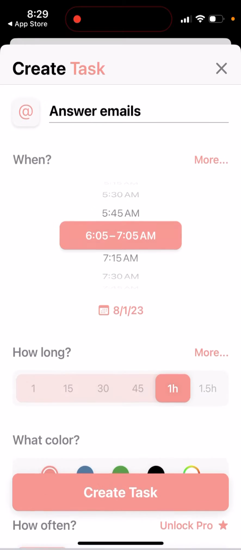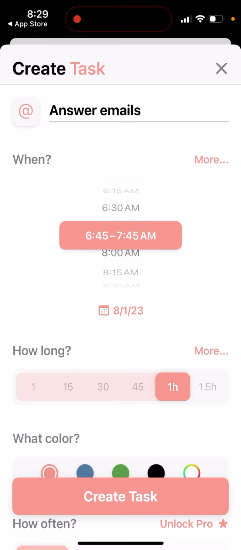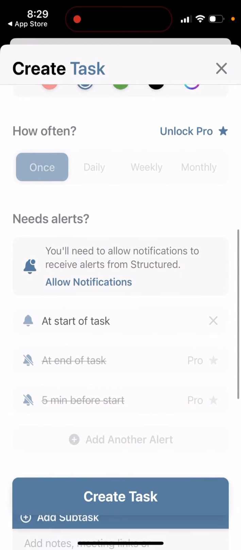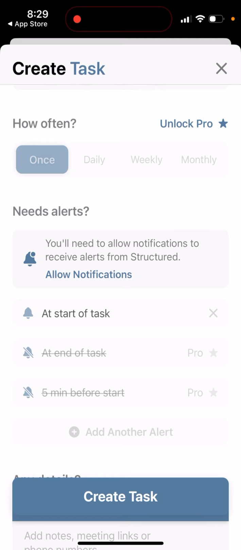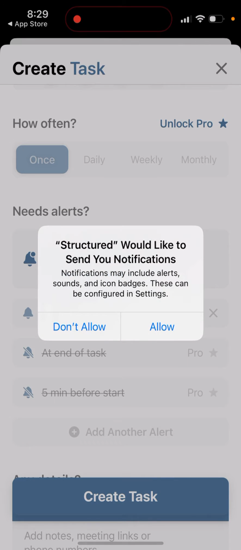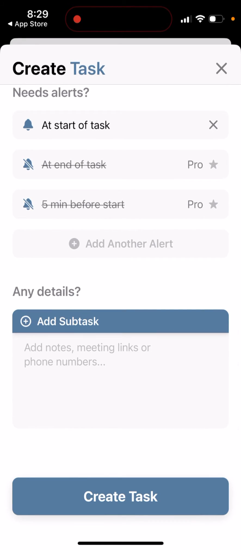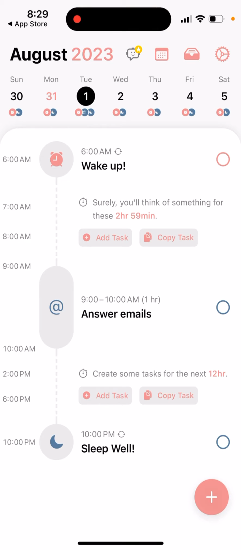And then you can just tap continue, and then you just add time, for example, 1 hour, how long, which color. You can change the color, how often, once, need alerts. You can allow notifications if you want. Start of the task, end of the task, any details, and then you can just add a subtask, and then you just have it here like that. Then when you complete it, you just cross it off like that.